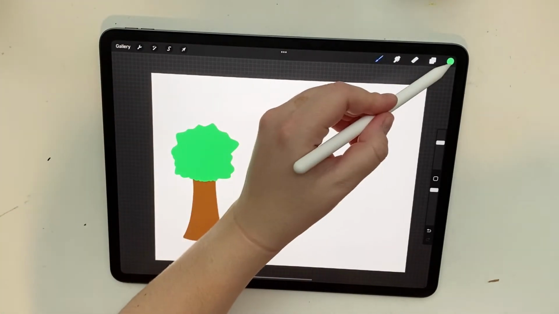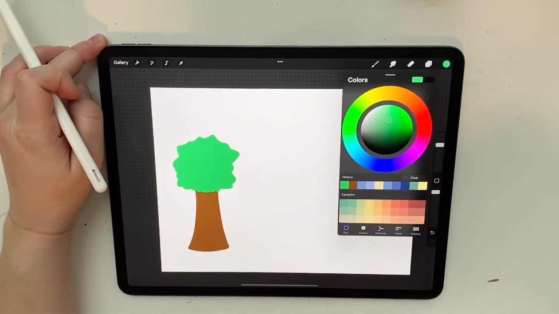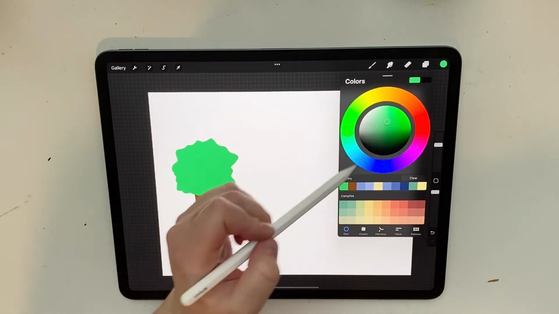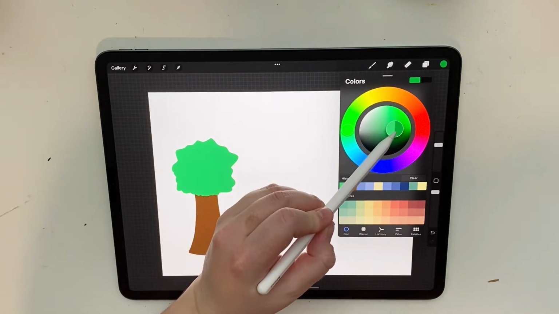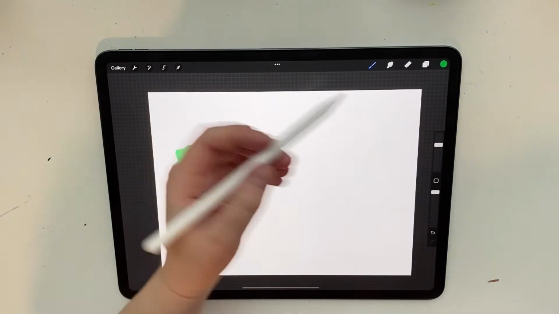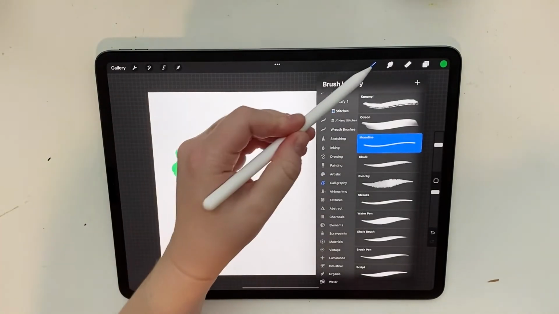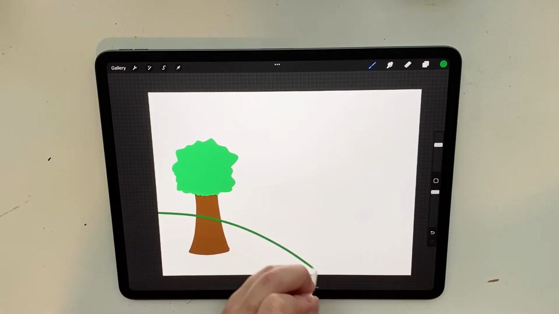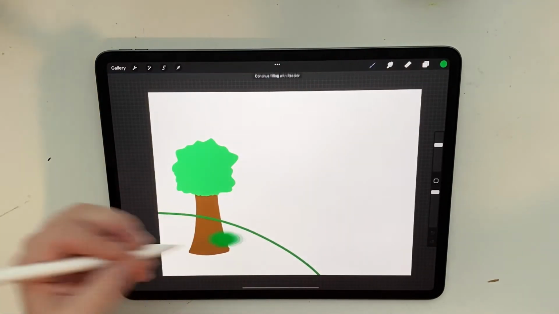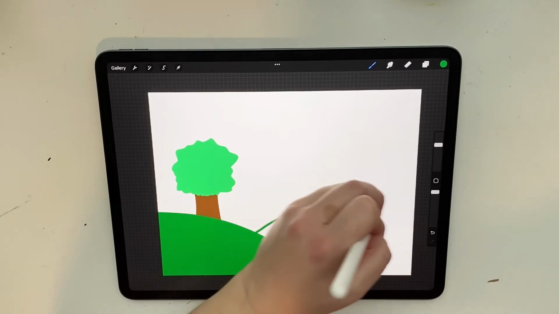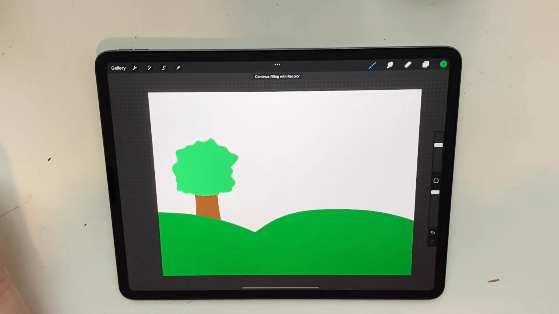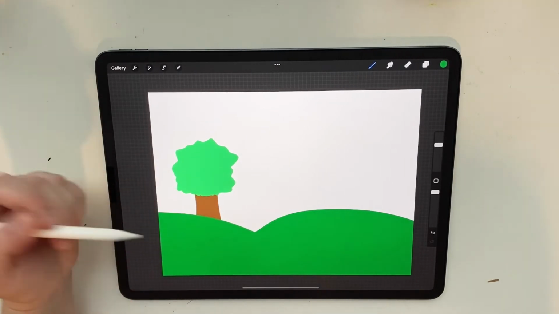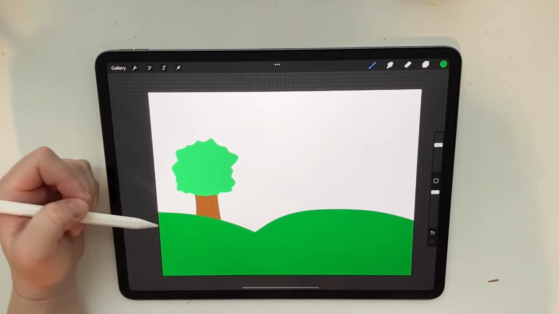So I'm going to find a different color green this time, something different from the treetop color. Let's see, maybe I'll do a nice dark green. And my monoline brush is still selected. So I'm going to start drawing some hills. There we go.